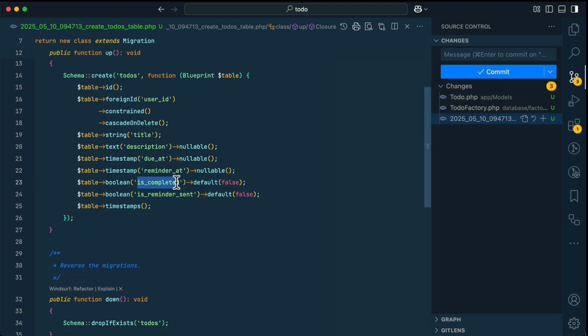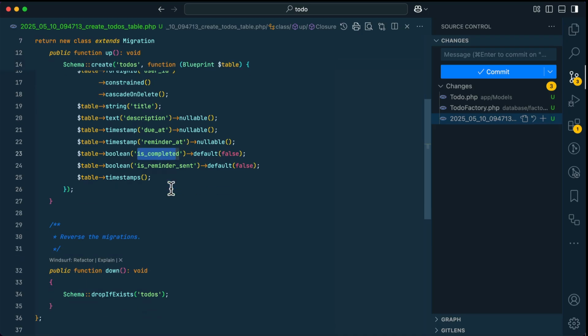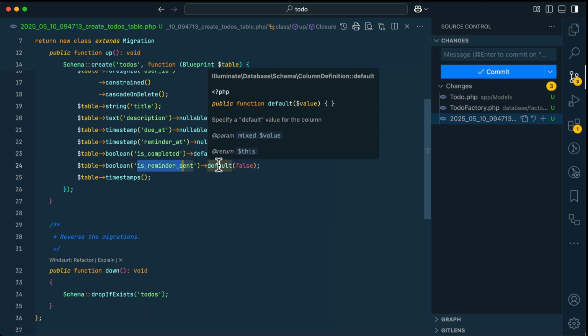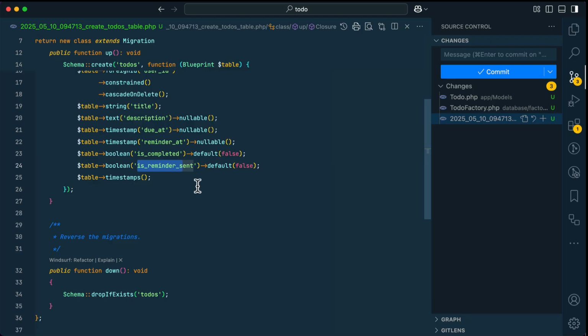Is completed is a Boolean value. So if it is completed, then it will be true, otherwise false. And is reminder sent. So we'll be using this in order to track whether the reminder is sent or not. And we'll be using a cron job to send the reminder and setting this is reminder sent to true after the reminder has been sent.